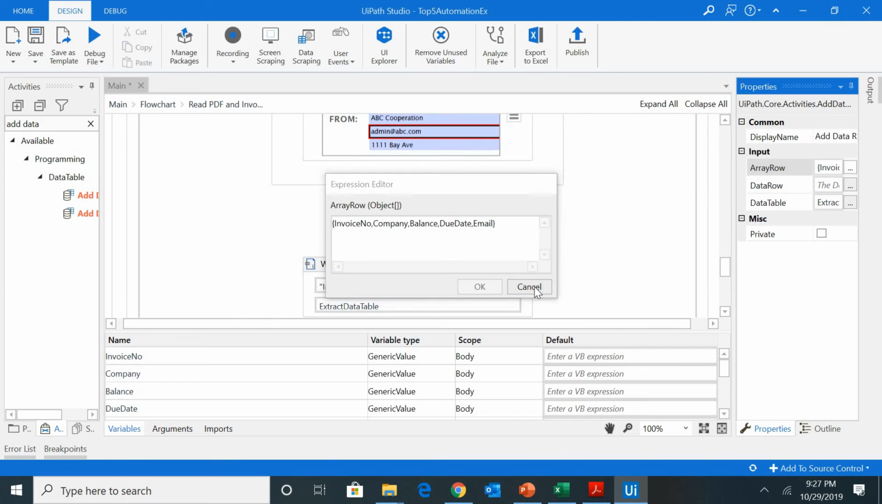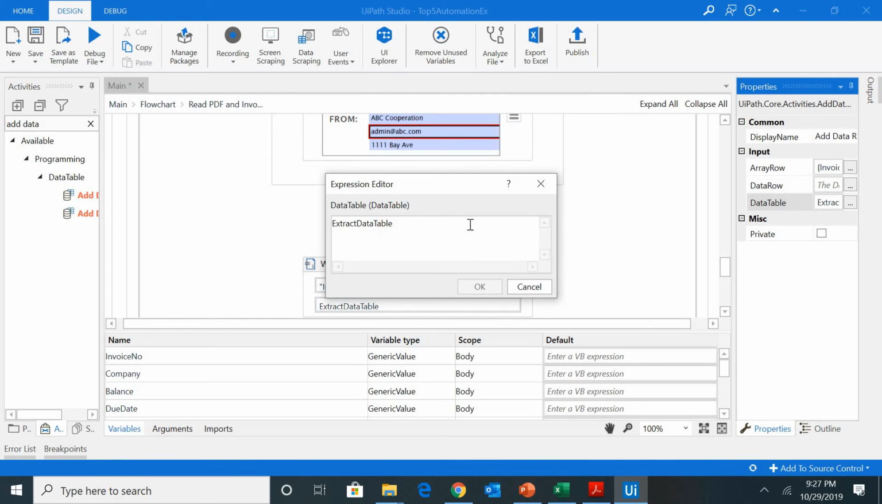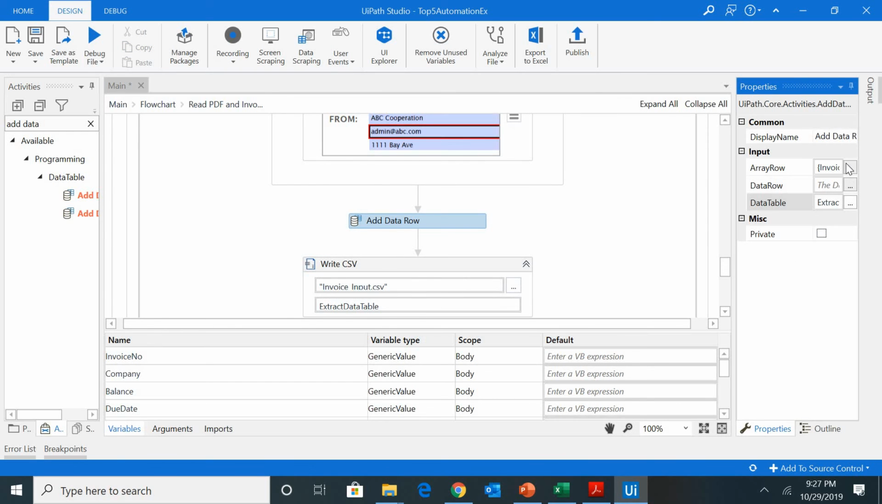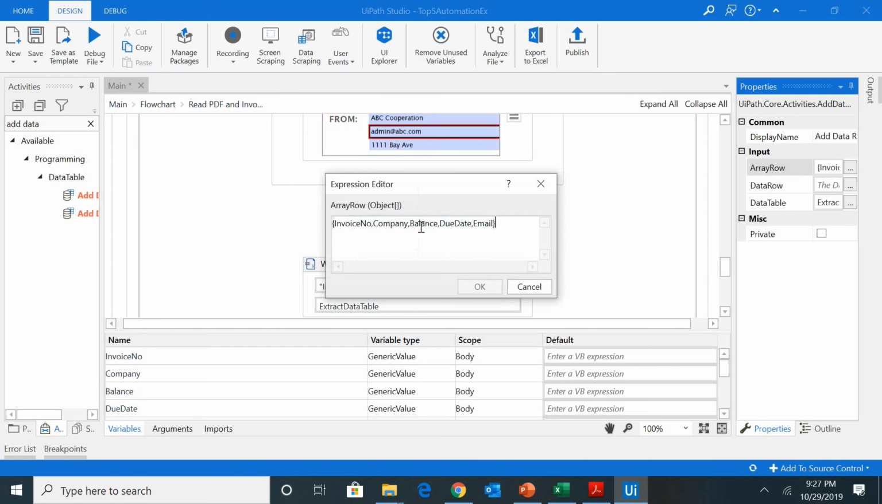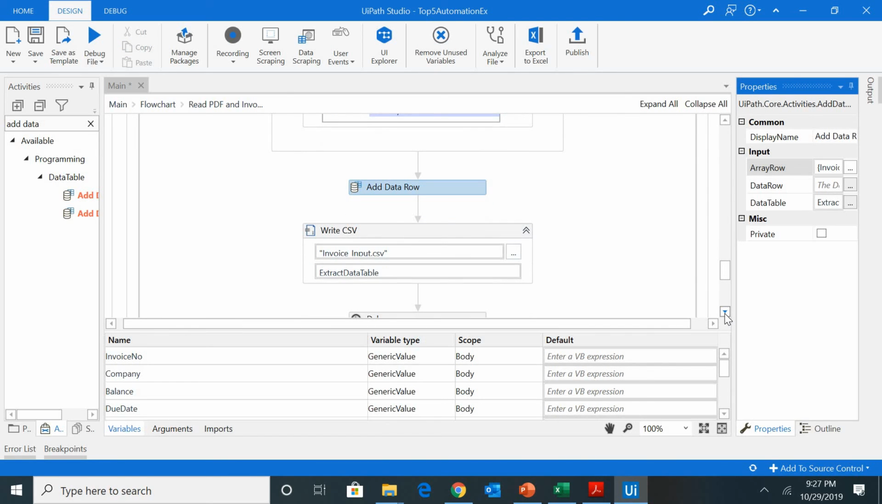This is my array. And what is the data table that you are going to store? I have already defined at the top called extract data table. I provided the data table, and I provided the array row where I have defined all the variables I captured from the PDF, right? That is done. So once you add the row, that means it added a first row in the data table. First PDF opened, read, and that particular data has been added to the data table.